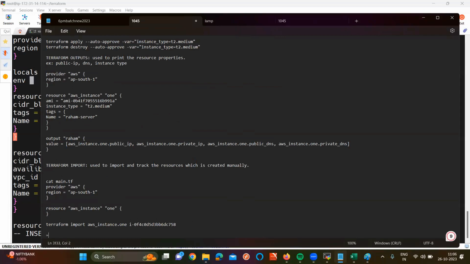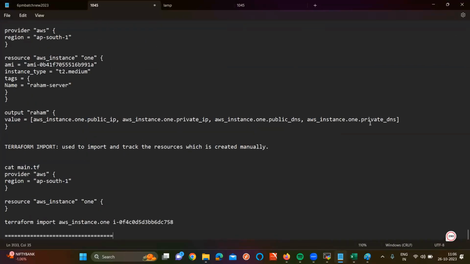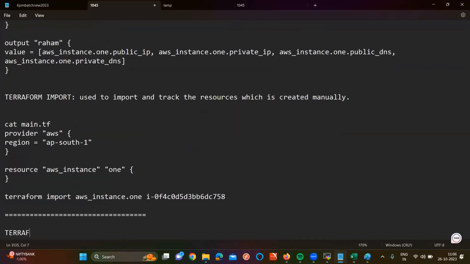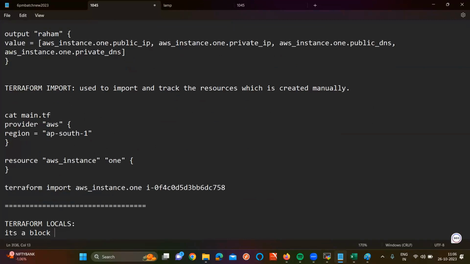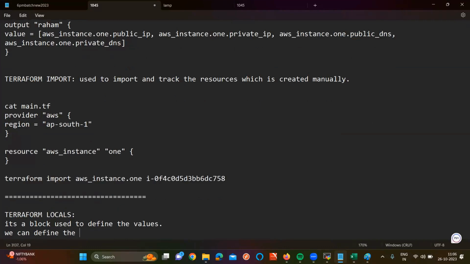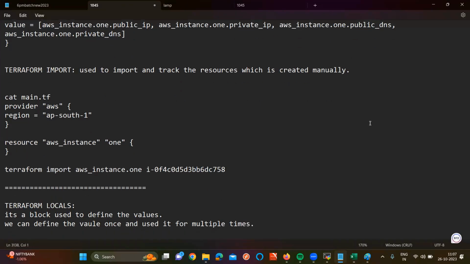Let me write this one. Let me maximize this for you. So I'm writing here: Terraform locals. It's a block. Use it to define the values. We can define the value once and use it for multiple times. Correct or not? That doesn't mean we can define only one value.